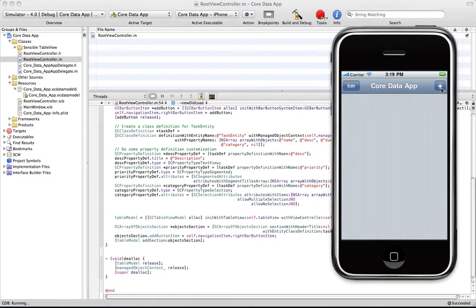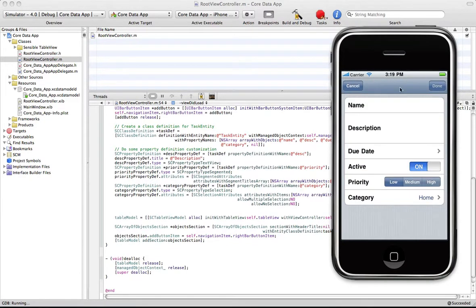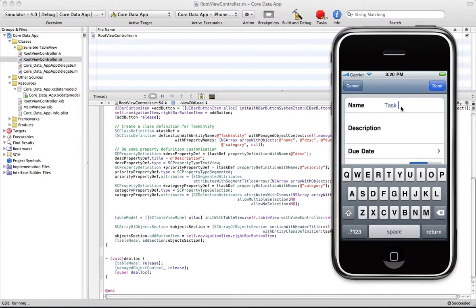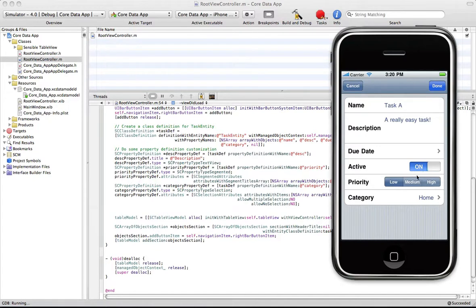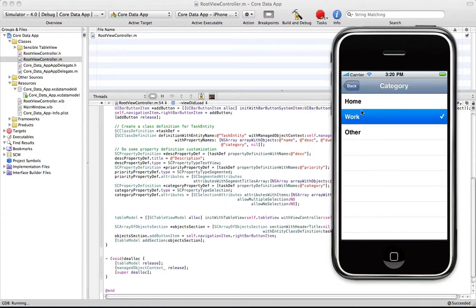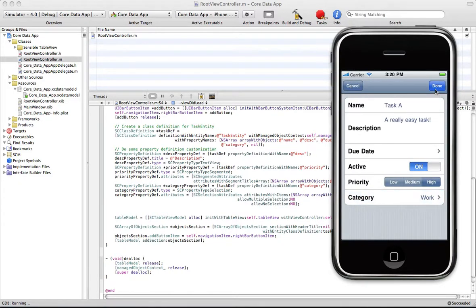Okay, so now when I tap the add button, I'll have my new task entity with all of its properties. And notice that the done button is disabled since I specified that the name property is a required property. So let me just start by task A. And if we notice, the other properties, active is by default on. Let's set some priority and let's set some category. And let's save all this.